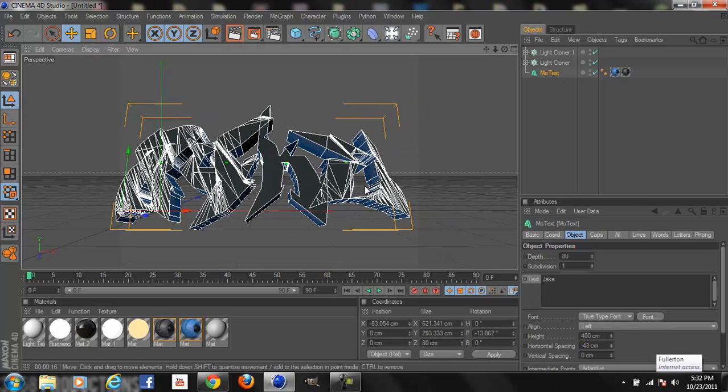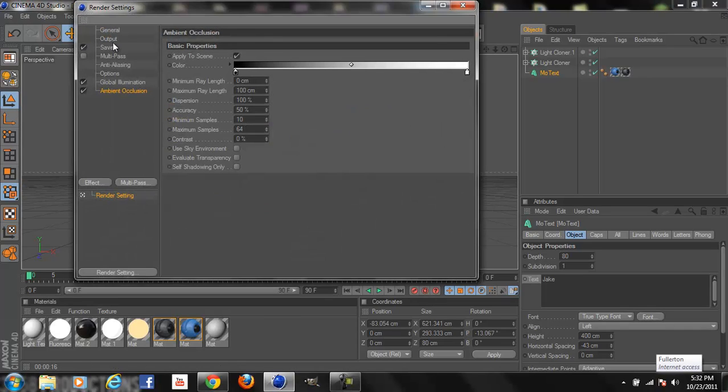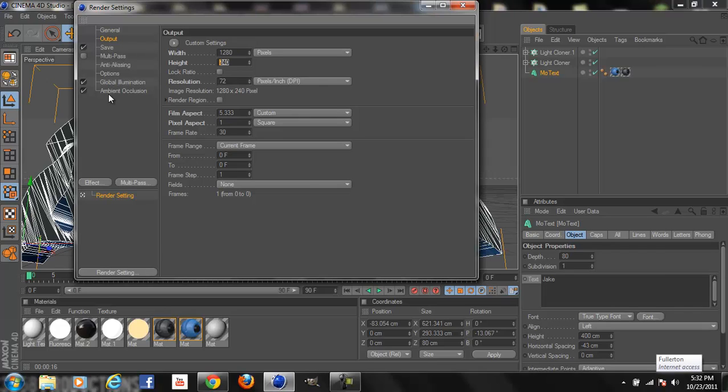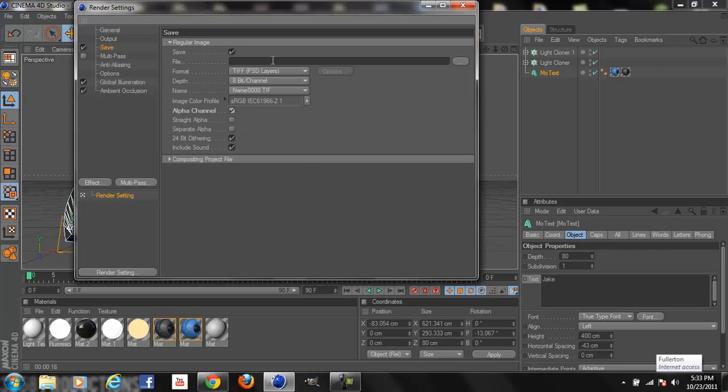Text right here, move that right there, and I'm going to change my dimensions and stuff to 1280 by 720. I'm just going to save it as Jake Graph. Save. So I'm going to render this, guys, and then I'll get back at you when I'm done.